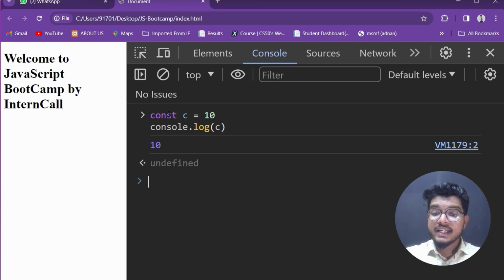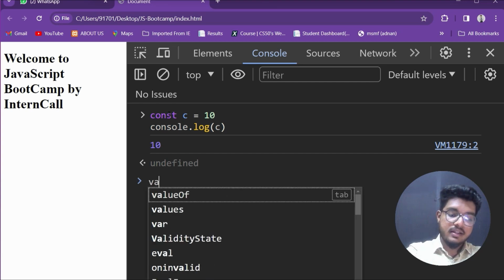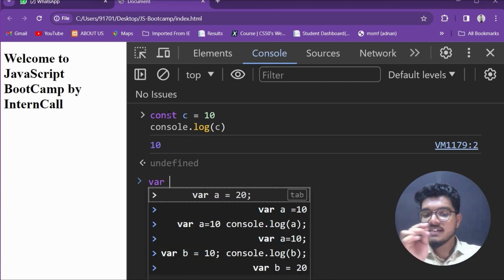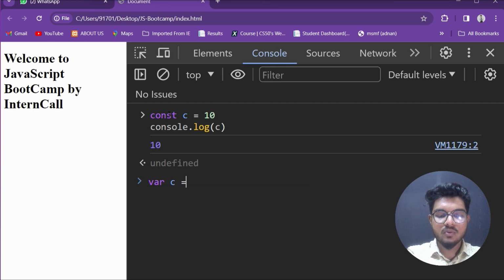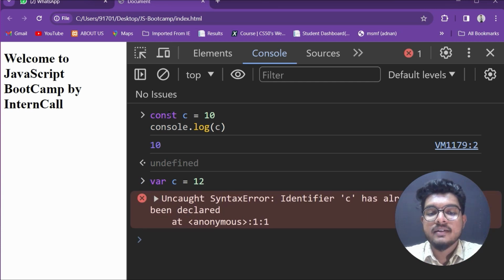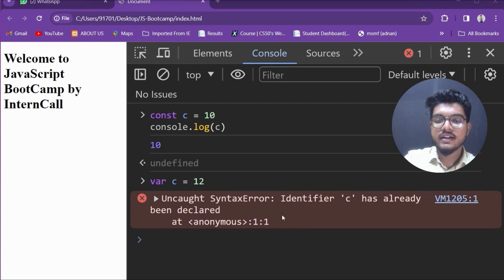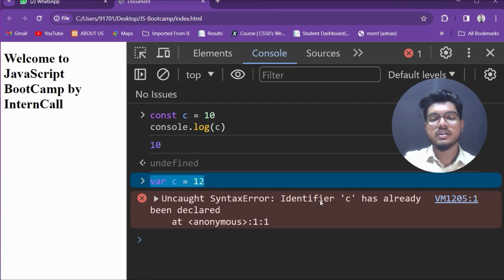Now let's try to redeclare it using var or anything. Let's try to use the same c variable name, var c equal to 12. What happens if we run the code now? Error, because const does not allow you to redeclare the variables. It is saying identifier c has already been declared. Why are you trying to use it again? It is telling that c has already been declared.